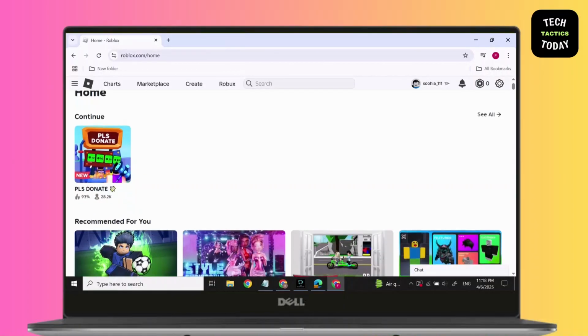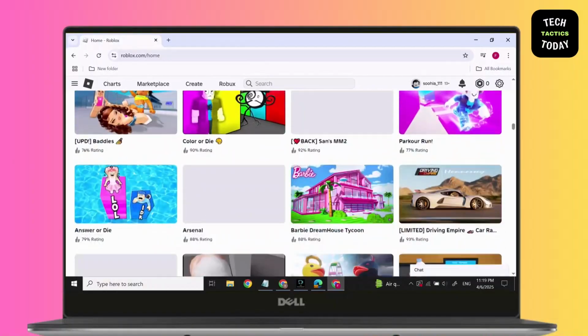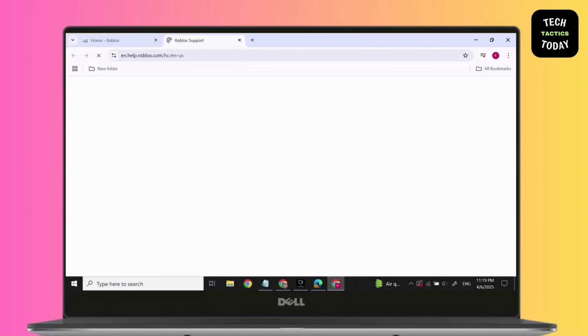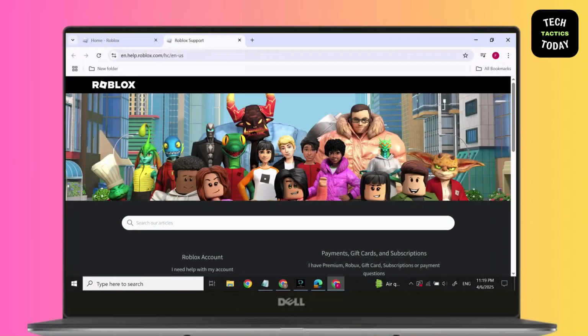First, open your Roblox, log into your account, and then scroll down at the bottom. Then you'll find Help. Click on Help. In Help, you'll find all these options.